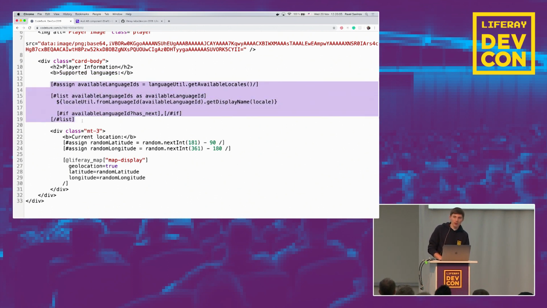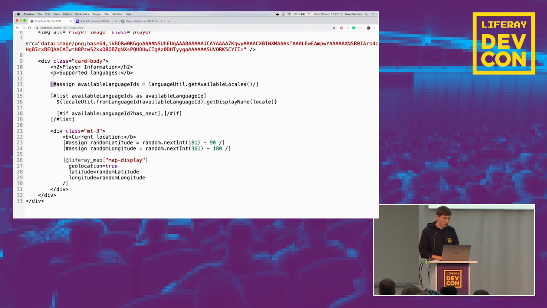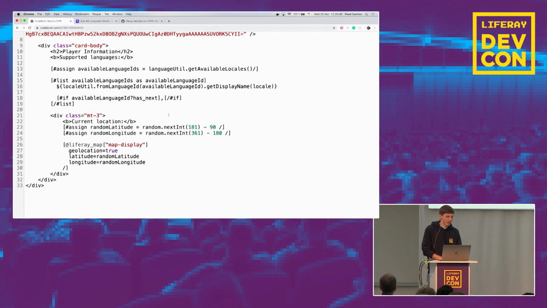And here we can use FreeMarker as is, but I guess you've already paid attention that it doesn't have the standard FreeMarker syntax. It's because of a limitation we have, so we had to use the alternative FreeMarker syntax. It's exactly like the normal syntax, but with square brackets instead of the less-than and greater-than characters. So you can just use the language util to get the available locales for your portal instance, list them and show them as beautifully as you can. I'm not good at design stuff, so sorry for that.